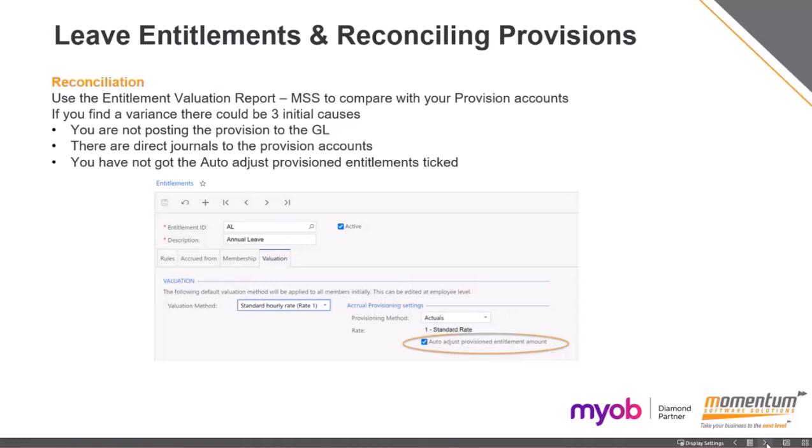And a lot of times the discrepancy also happens if this auto adjust provision entitlement amount is not ticked on the entitlement. What this auto adjust provision entitlement amount does is, if there is a pay increase or decrease, it will automatically post a journal to the appropriate provision amount for the difference of the balance.